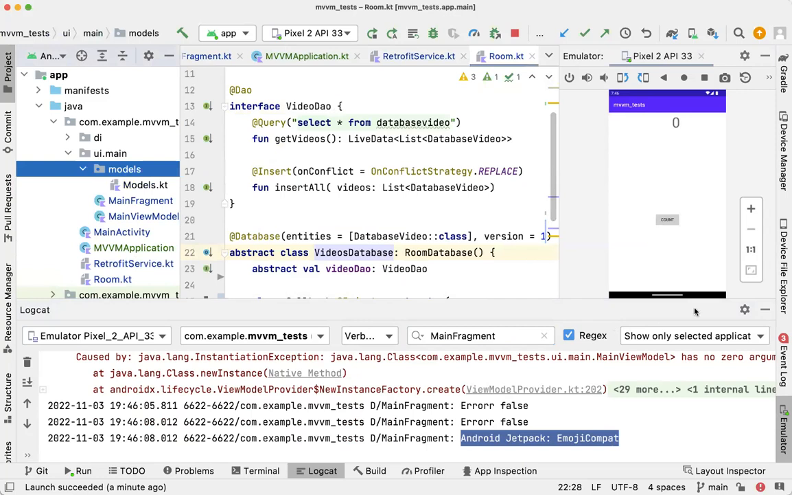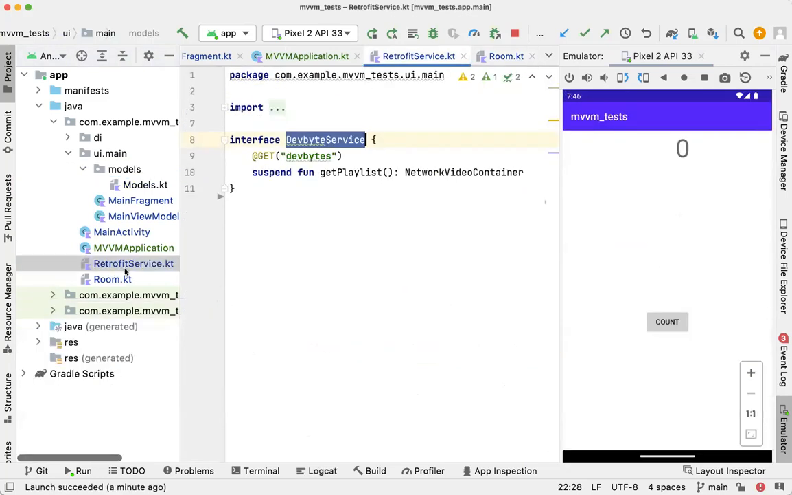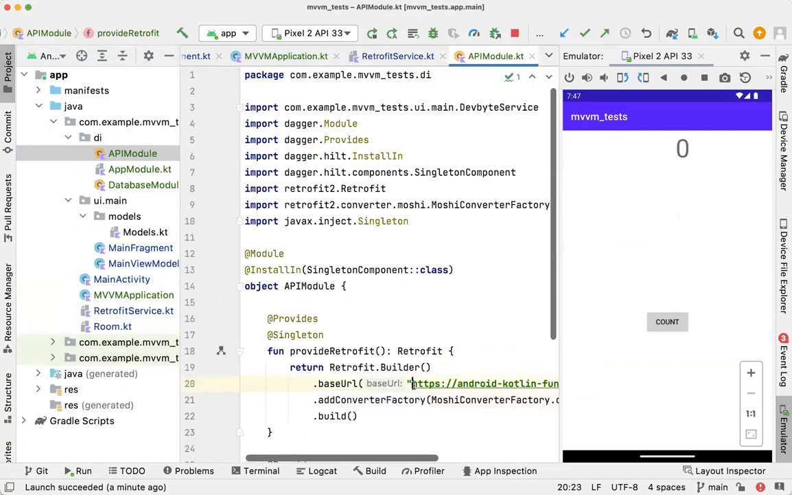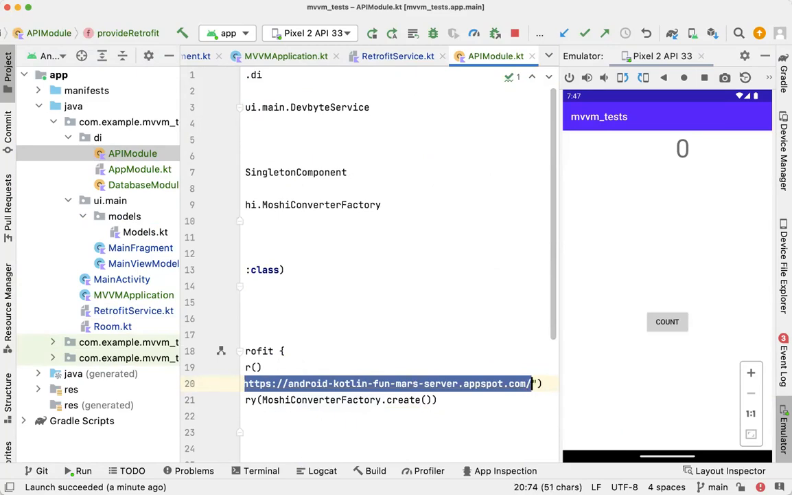Model. Where can I find that thing? Retrofit service. Now it is not there. We have to go to dependency injection, API module. There you go. And let me get the URL right. And there. Let's see if I can remember.